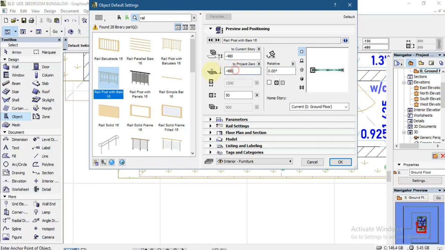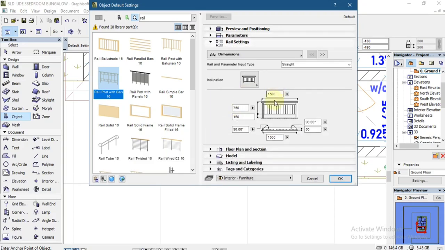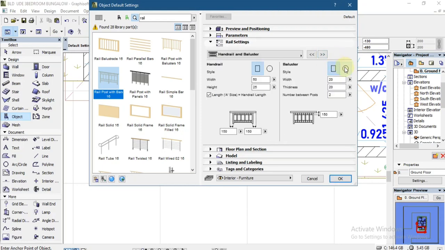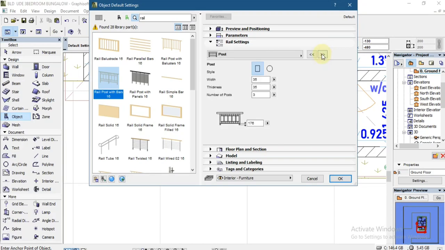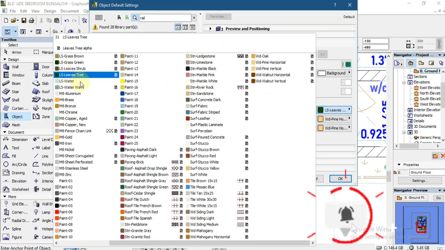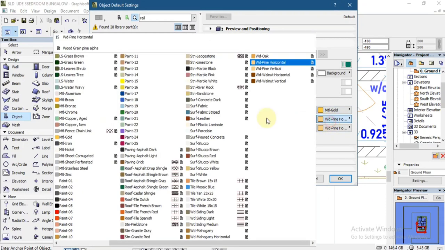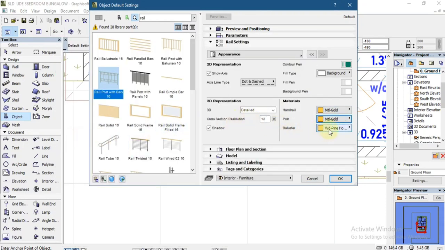Okay, I would love to start from zero. Then the rail settings are okay for me. I love to change this to circular handrails and increase the posts to 3. Change this to the circular handrails. Then the handrail, I'd love to change it to golden color. The post as well to golden. Then the plaster as well to gold. Make it more pleasant to the eyes. Then I click OK, then place the rails.